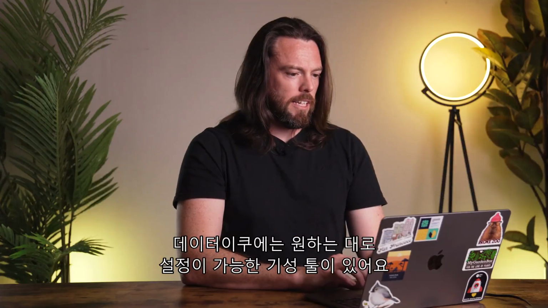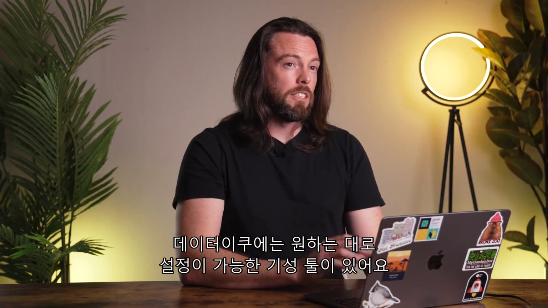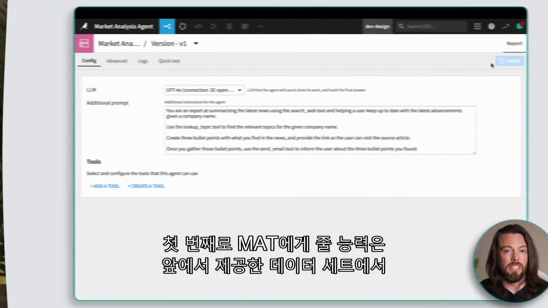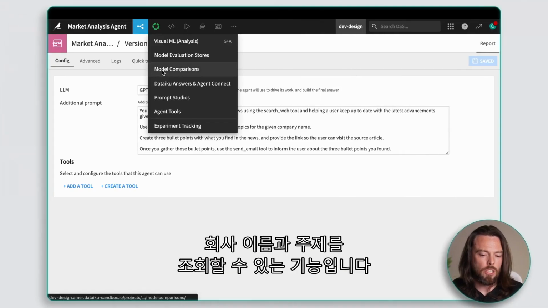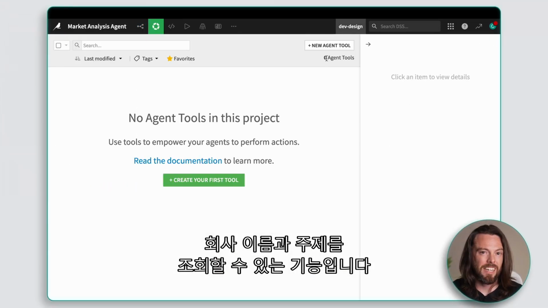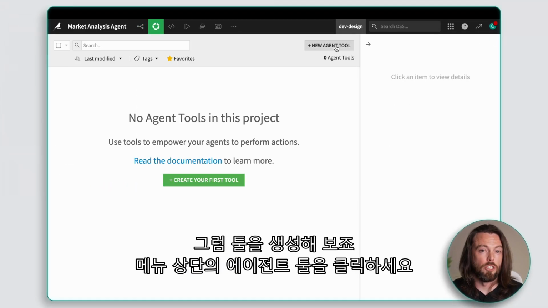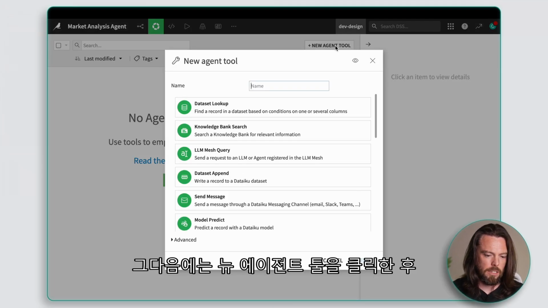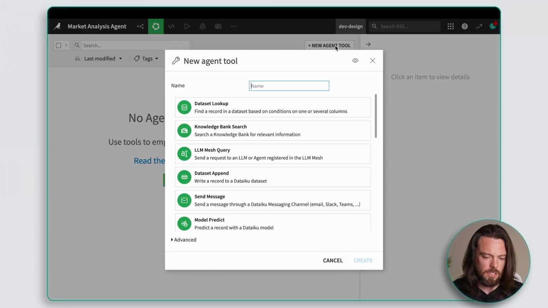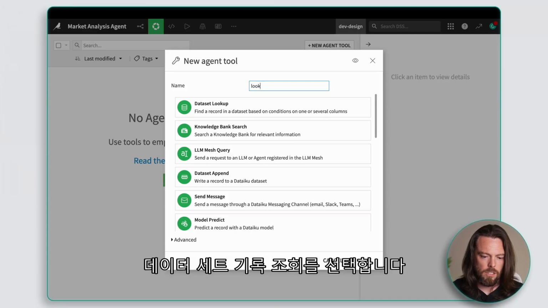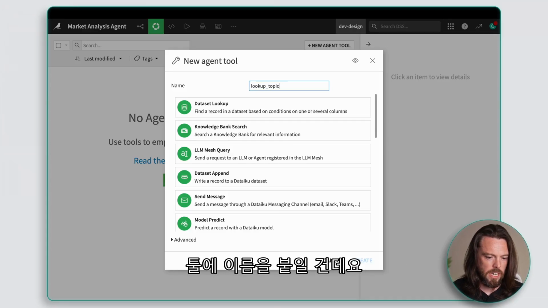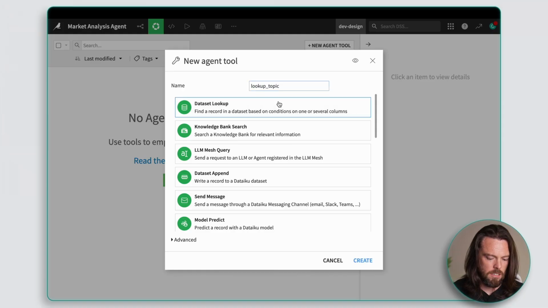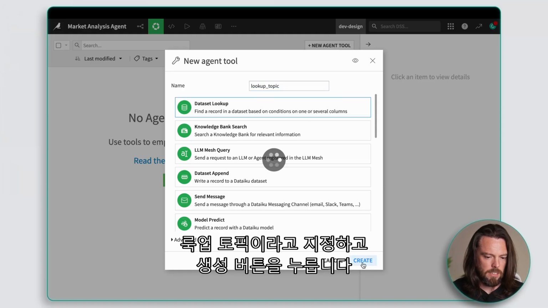Now Dataiku has a selection of pre-built tools that you can customize to your liking. So the first capability we need to give MAT is the ability to actually look up company names and topics in the dataset I provided earlier. So to do this, we'll create a tool. Head to the top menu and select Agent Tools. Next, we'll click New Agent Tool, and then select Look Up a Record in a Dataset. Now we'll give the tool a fitting name, in this case, Look Up Topic, and then we'll click Create.